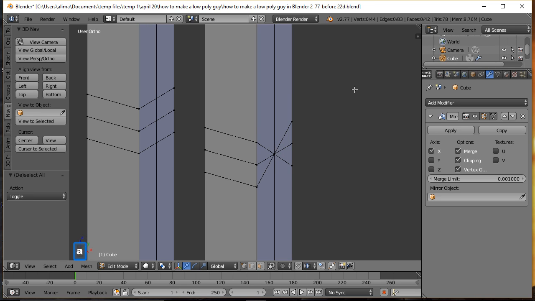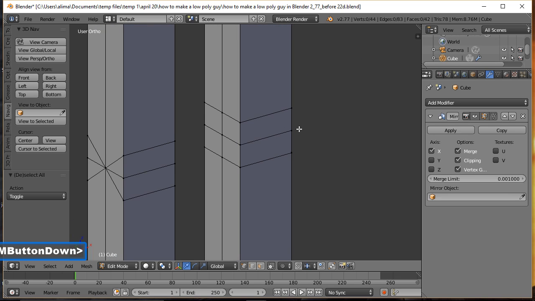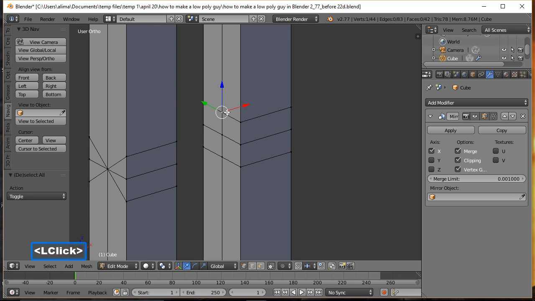Okay, now we're going to press A to deselect. I'm going to hold the middle mouse button to rotate the view. Then I'm going to click here, hold Shift. While holding Shift, click here as well as here. I'm then going to hold Alt.